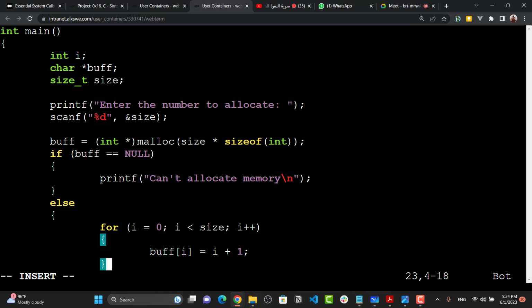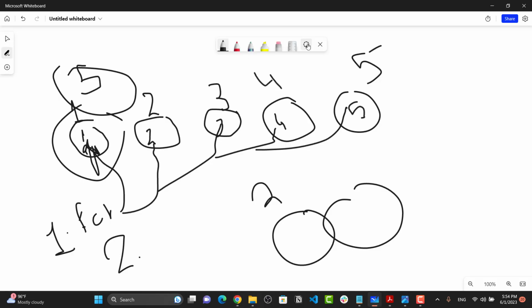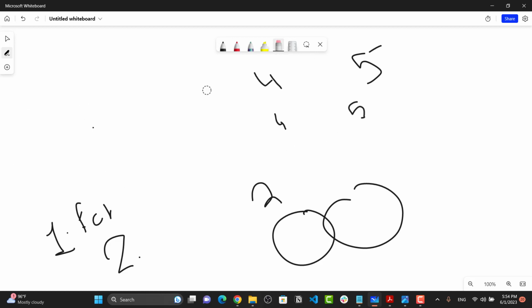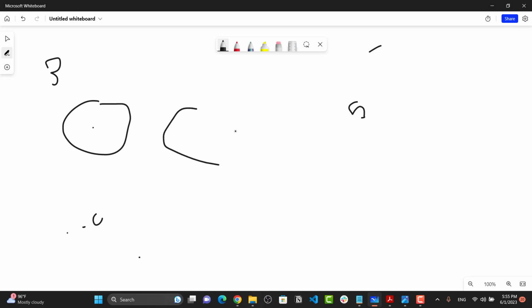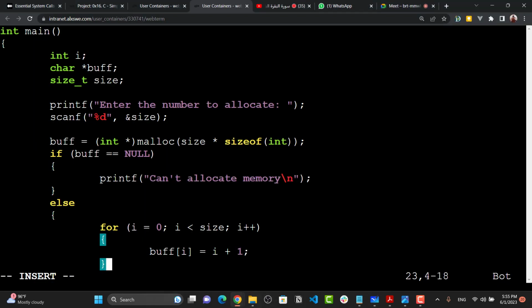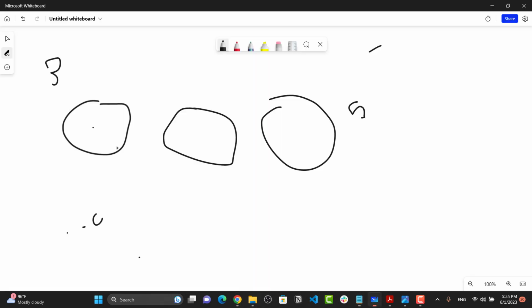So i is first equal to 0. So the first room, like here, let's say 3 rooms, so this is room 1, room 2, room 3. Our line of code says buff of i equal i plus 1, here buff of i equal to 0. So the first one is 0, and the second one is 1, and the third one is 2.